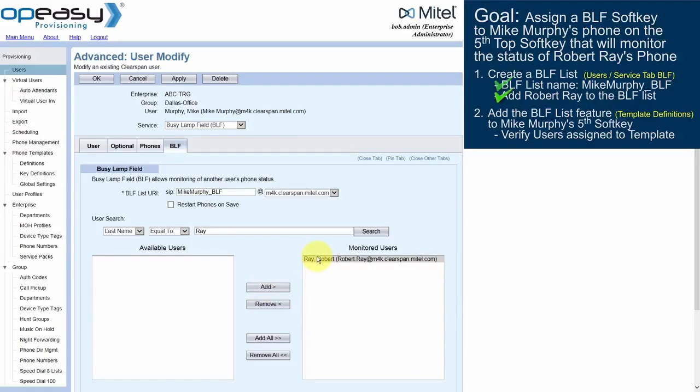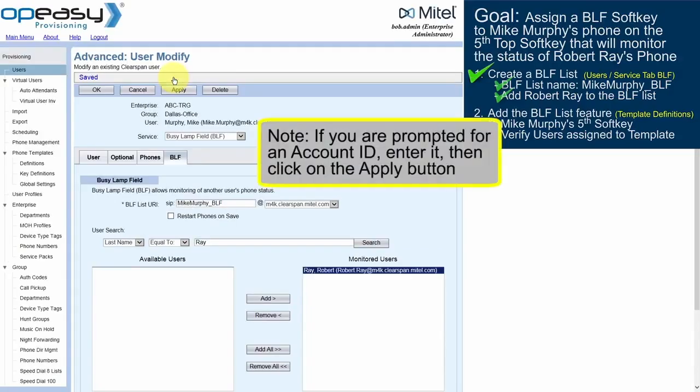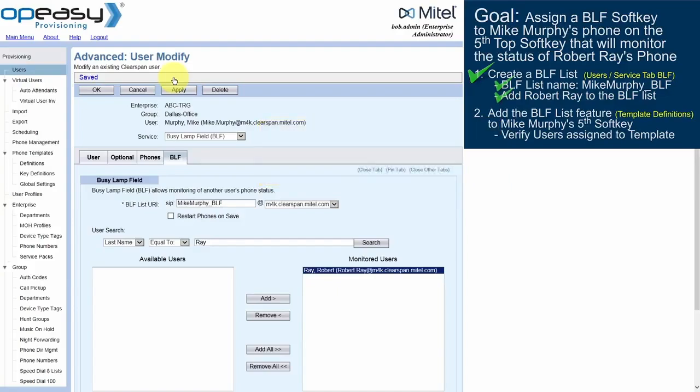If you have additional users you want to add to be monitored, repeat the process. To remove a user from the list, highlight their name and click on the Remove button. When I am done adding users to the list, I will click on the Apply button. That completes step 1. Create a BLF list and add users to the list.